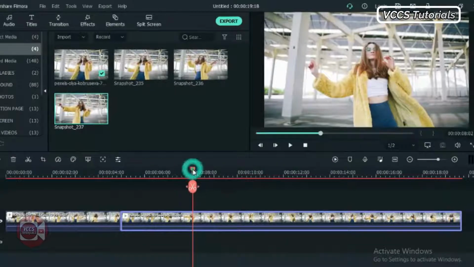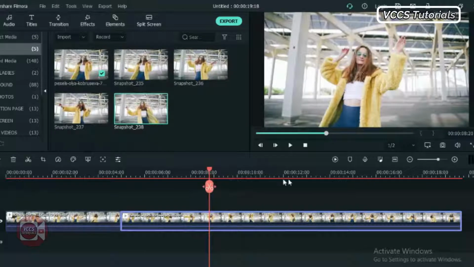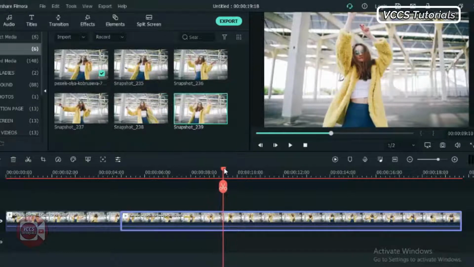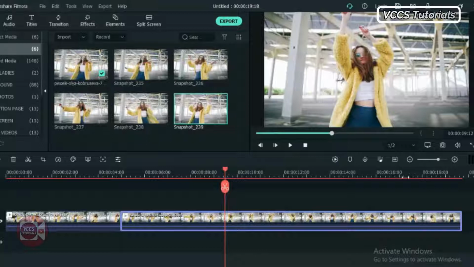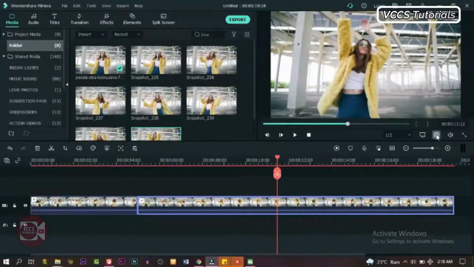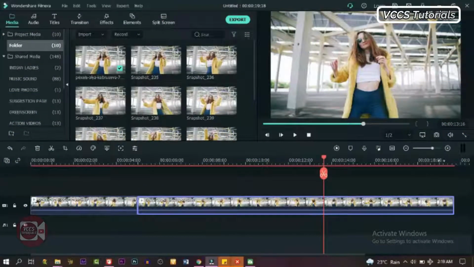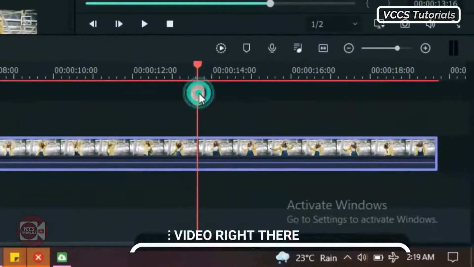So just keep moving the playhead forward. When you find a suitable place, click on that icon and take a snapshot. As you can see, we have all our snapshots in the media right there. So keep moving it forward or playing it and click on that icon to take a snapshot. Take as many as you can, but when you get to the last one, don't move the playhead. When you take the snapshot, you split it right there.